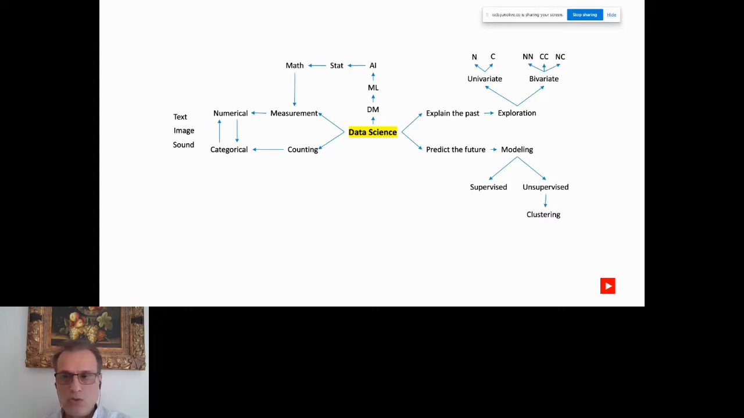Unsupervised learning, there is no target. We just try to find the different natural group in our data. We call it clustering or segmentation. Supervised learning, if it's numerical, we call it regression. If it's categorical, we call it classification. This is what, when I teach data science, I call the data science in one slide.